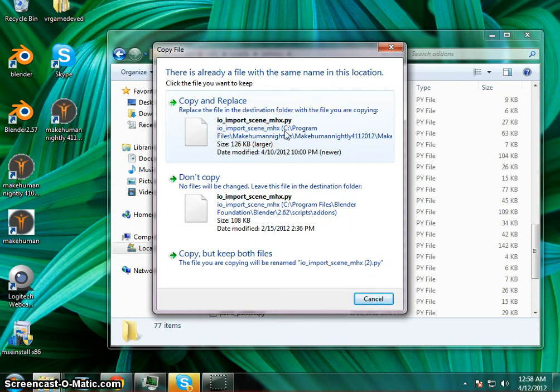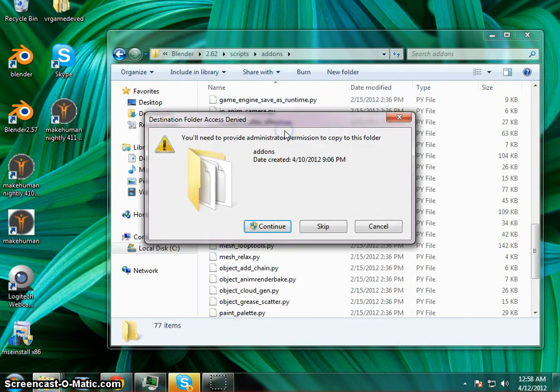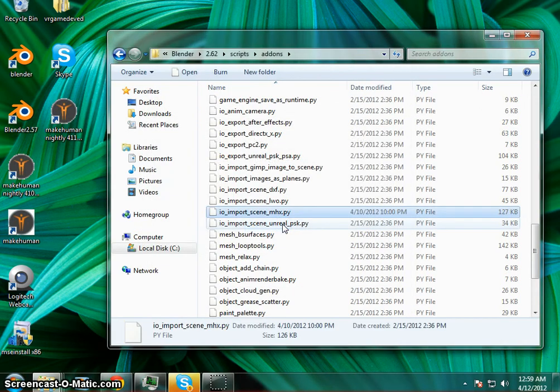I'm going to copy and replace that script right there. And now we should be able to import our MakeHuman into Blender without getting that error message.